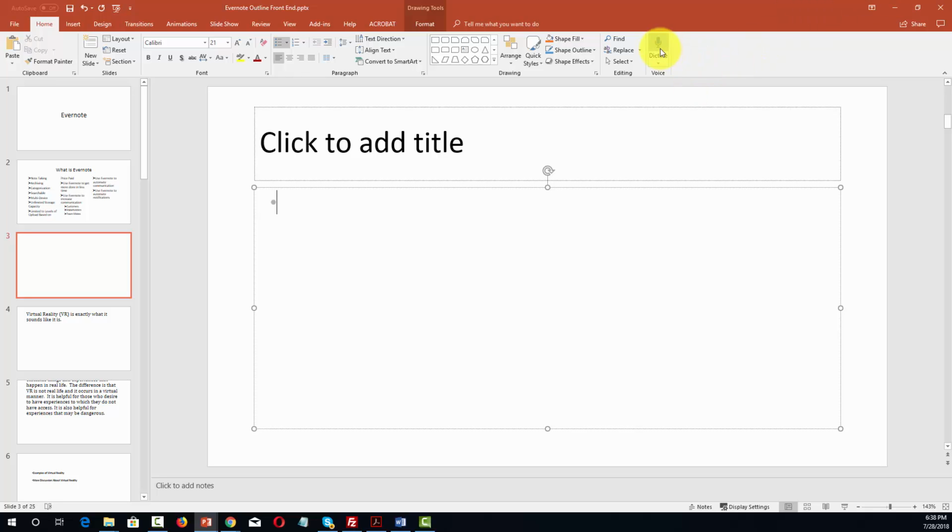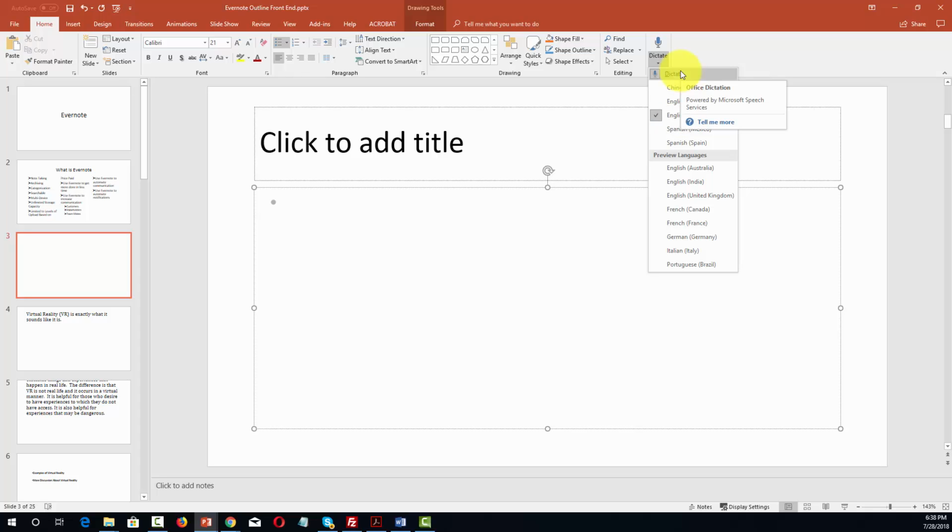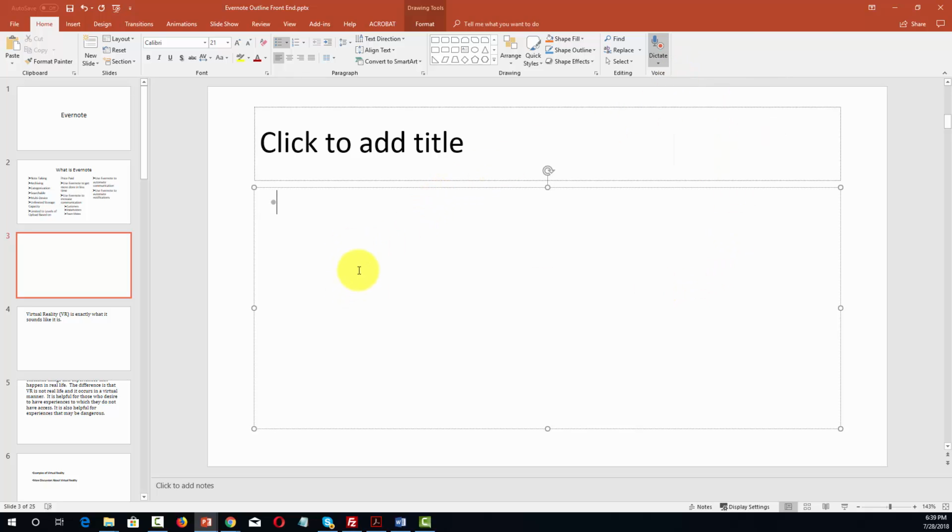So what we're going to do now is click the dictation mic, and we'll choose the language that we're going to be working in. In this case, we're going to choose English from the United States, and then we'll click Dictate. Now is the time for all good men to come to the aid of their country.